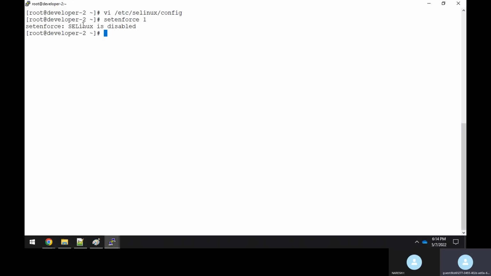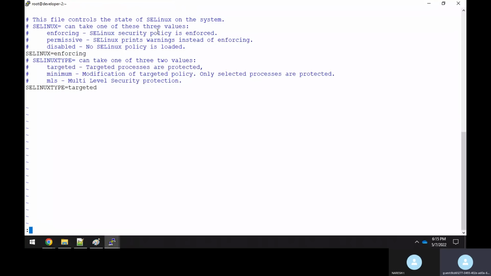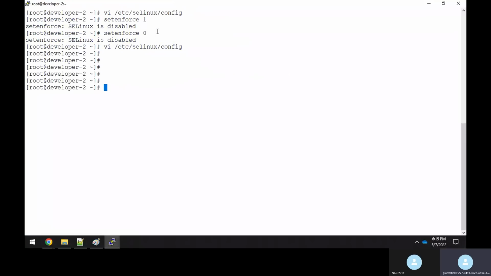So here by default, what happened? It is saying SELinux has been disabled. If you do a setenforce 0, oh, it is still showing disabled only. I think they have made it disabled. Okay, so let us see. Even though it is enforcing, it is saying it is disabled by default in AWS.